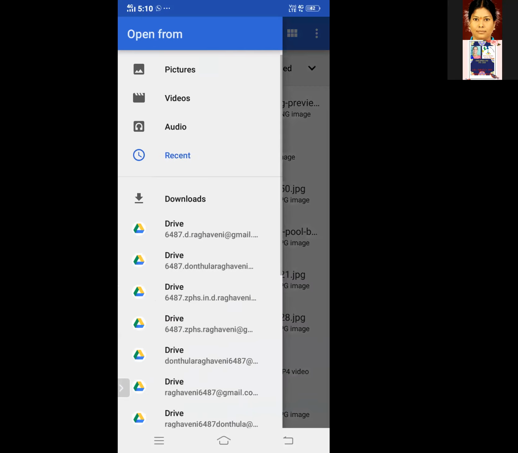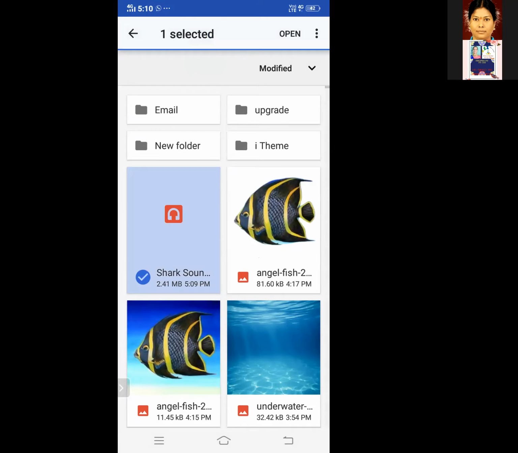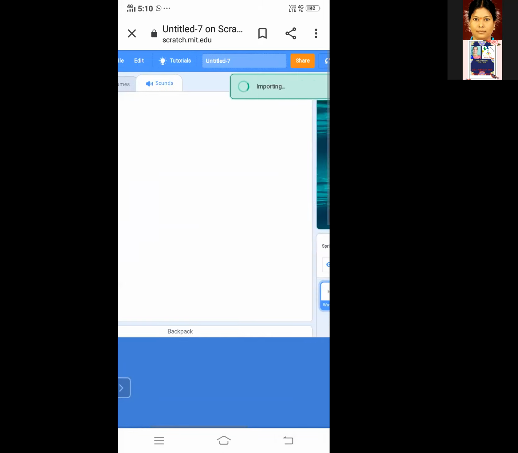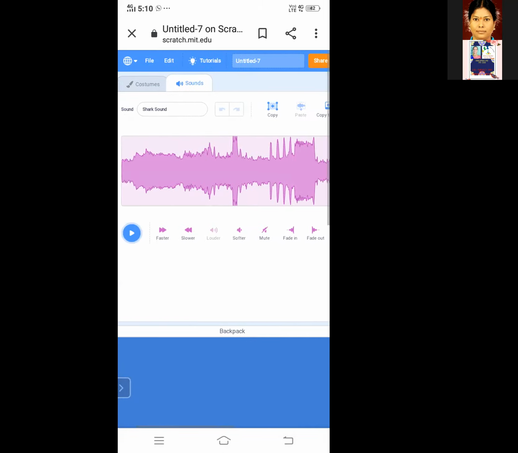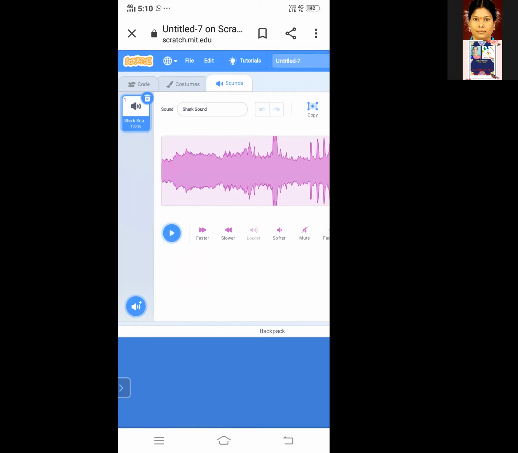So we have to move to downloads. Yes, here we can see the audio shark sound. Simply click on this, open. Let us see. It will be importing. We have to wait. Yes, it will be imported. Yes, this is the sound of a shark.